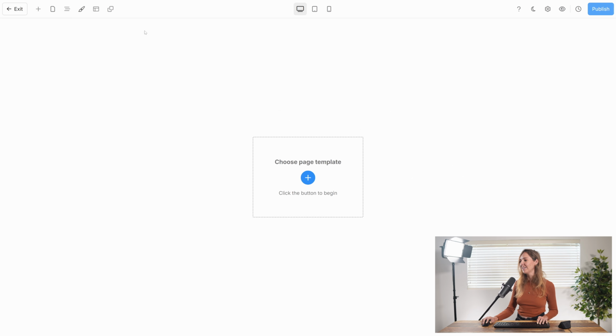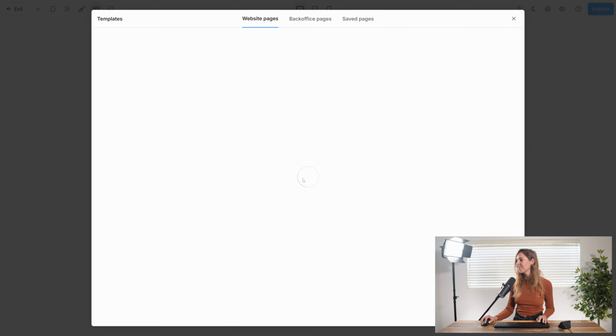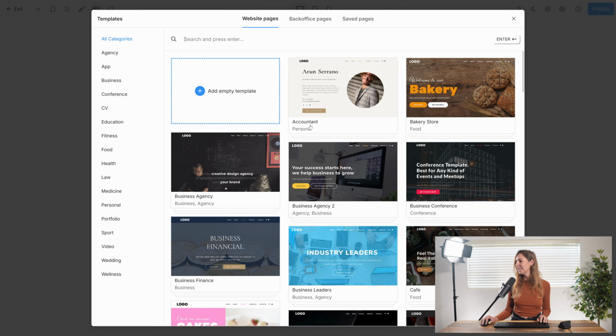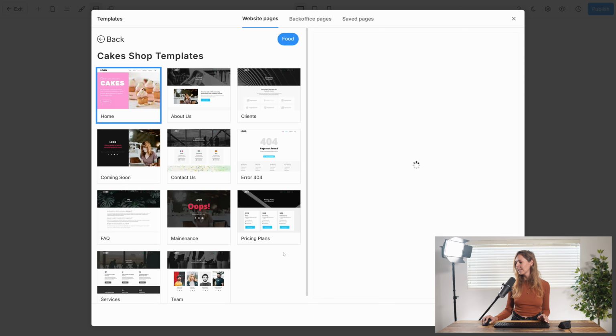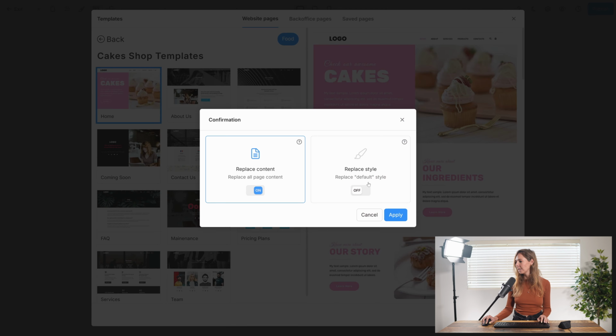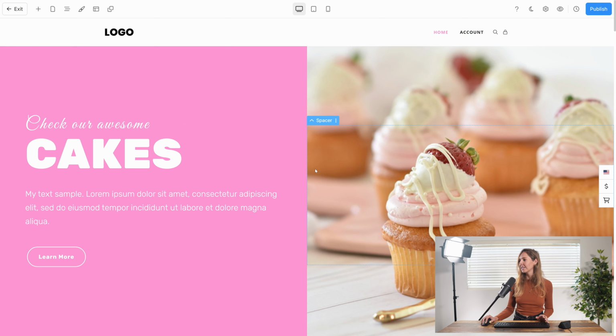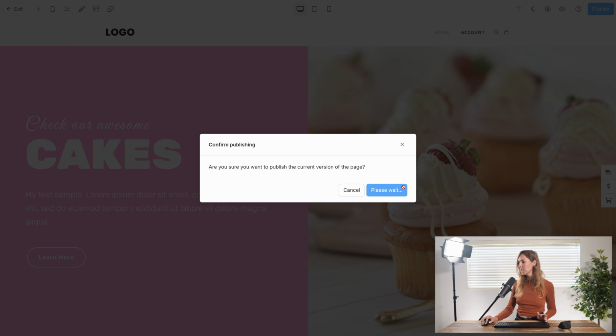And then I'm quickly going to go ahead and add a template to my first page over here. And I'm just going to go ahead and select the cake one because I like it. It makes me happy. And I'm going to apply that to my page. And now what I'm going to do is add a separate page. So let me go ahead and publish this page so that we can view it.